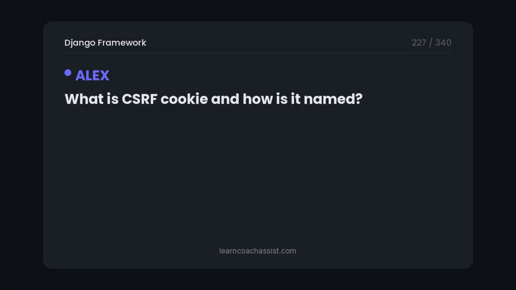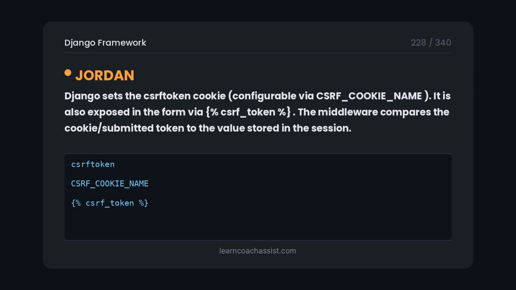What is the CSRF cookie and how is it named? Django sets the CSRF token cookie, configurable via CSRF_COOKIE_NAME. It is also exposed in the form via {% csrf_token %}. The middleware compares the cookie and submitted token to the value stored in the session.